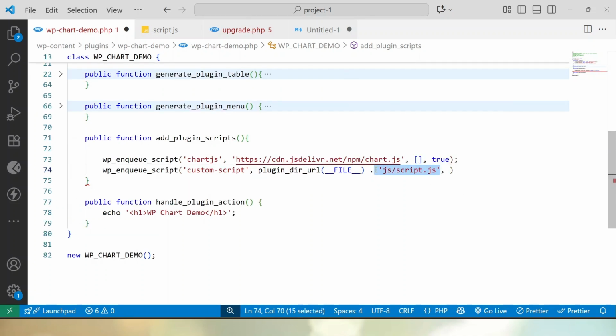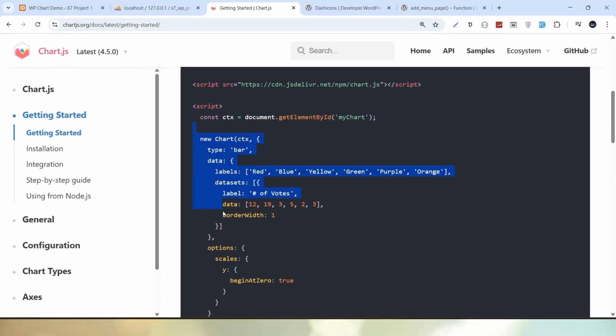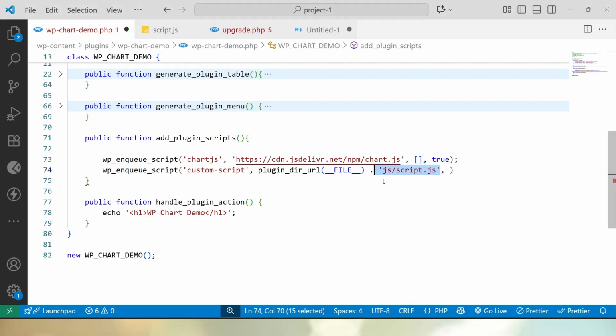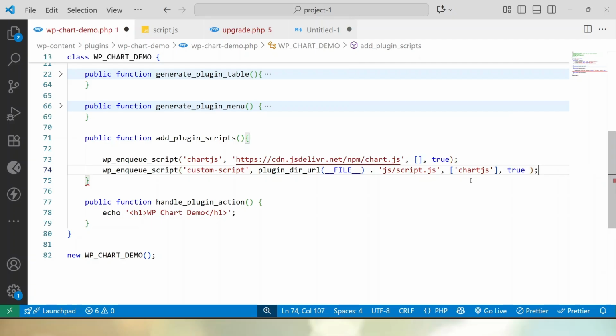Now the next parameter, dependency. This file script.js, as we know from this code section, is completely dependent on chart.js. So this script file will be dependent on this script. Let's copy chart.js, go here, put an array and pass it here. And then after, let's pass a true value.